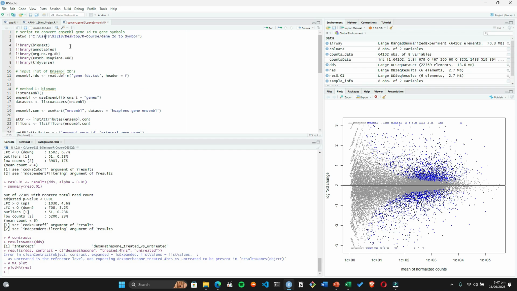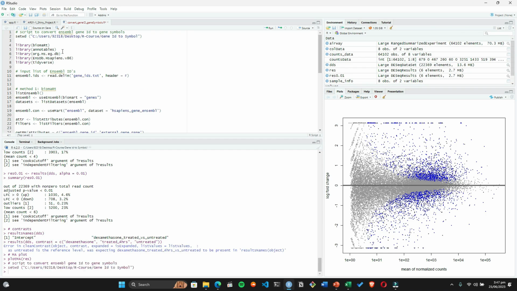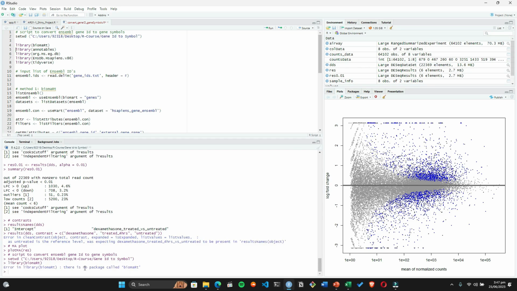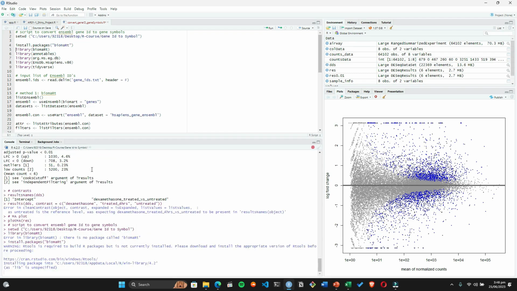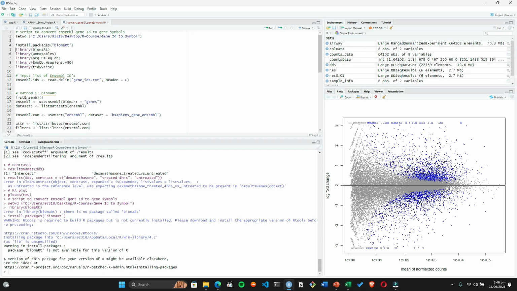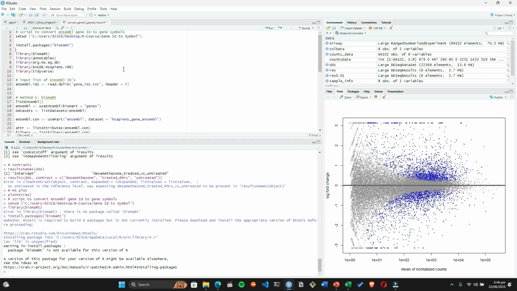Let's modify our code like this, and then we are going to use this. And then we see an error: library, there is no package called biomaRt, so I haven't installed the package called biomaRt. So let's install the package, name it biomaRt, and see if biomaRt is available. So we are installing the biomaRt package. biomaRt is not available for this version of R, so let's install it by using BiocManager.